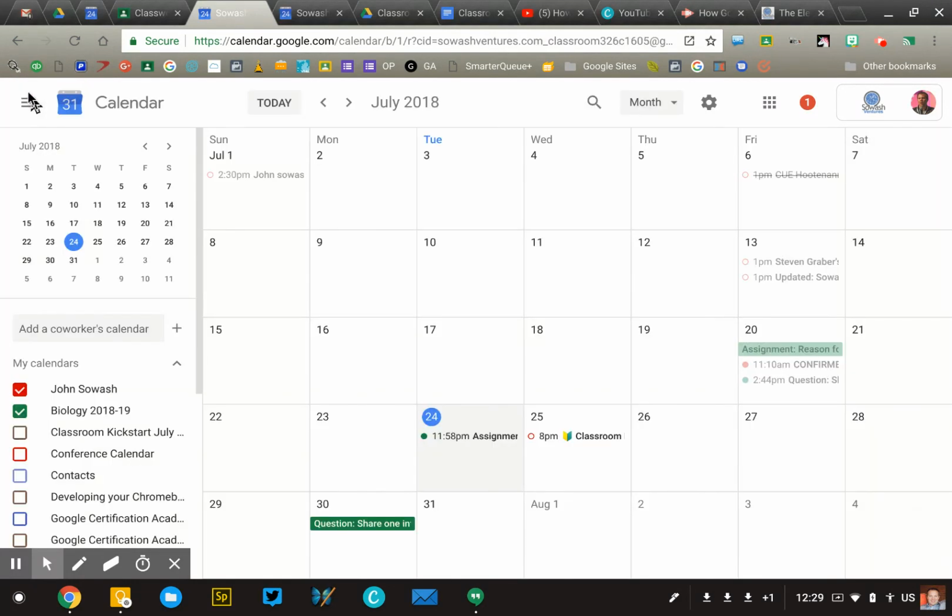It's important to know that, if you're in Google Calendar and you're like, oh, I'm going to schedule an assignment, anything you add here to Google Calendar will not show up in Google Classroom. And so for that reason, I really do everything in Google Classroom and kind of leave Google Calendar for my personal appointments, meetings, parent meetings, things like that.